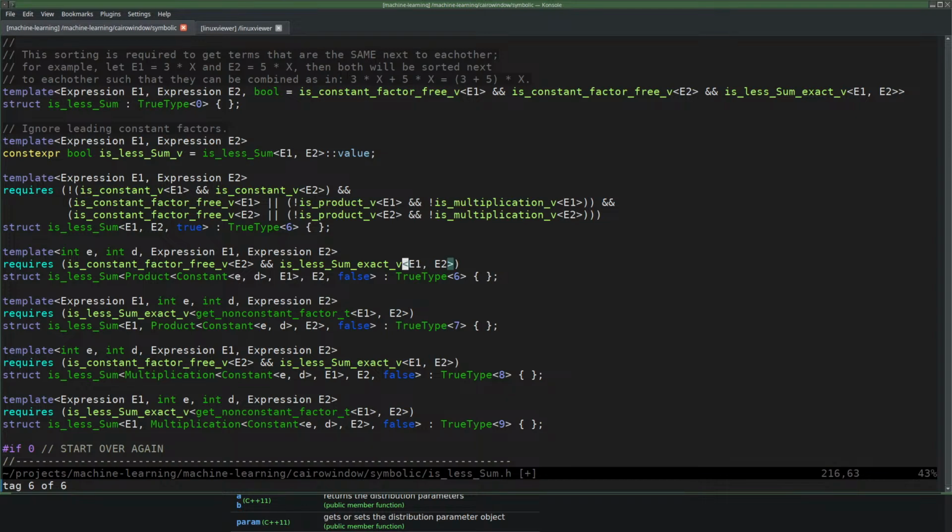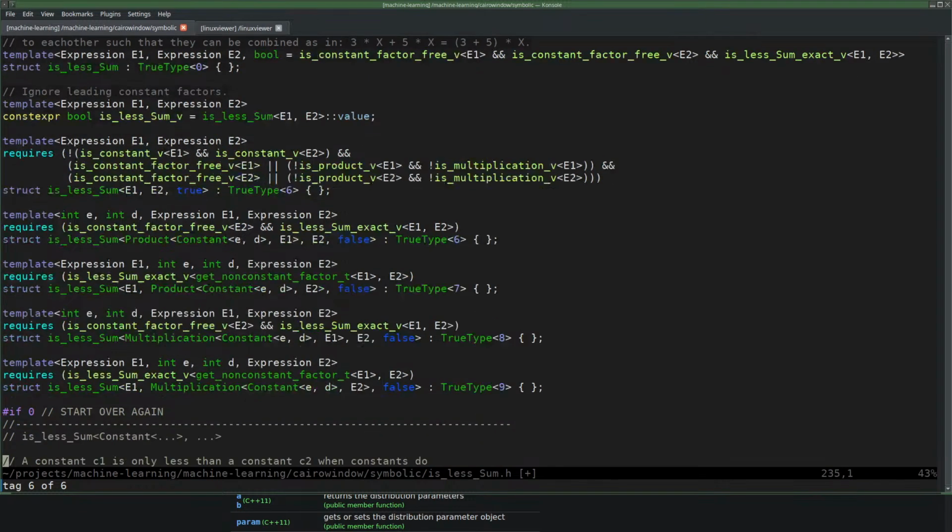Now E2 cannot, because I demand that it is constant free. So the question is, can E1 contain a constant vector? And it shouldn't, again, because it's the second argument of a product. So we might as well keep the exact here. Just look at this one. And then we do the same thing for multiplication.